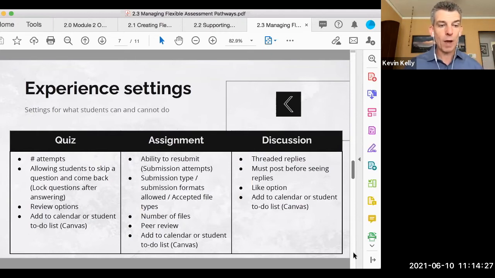What are the review options? What can students see and when? In terms of the right answers, or at least whether or not they got the answers right or wrong, so they can learn from the quiz results and that feedback that we discussed earlier in the session.